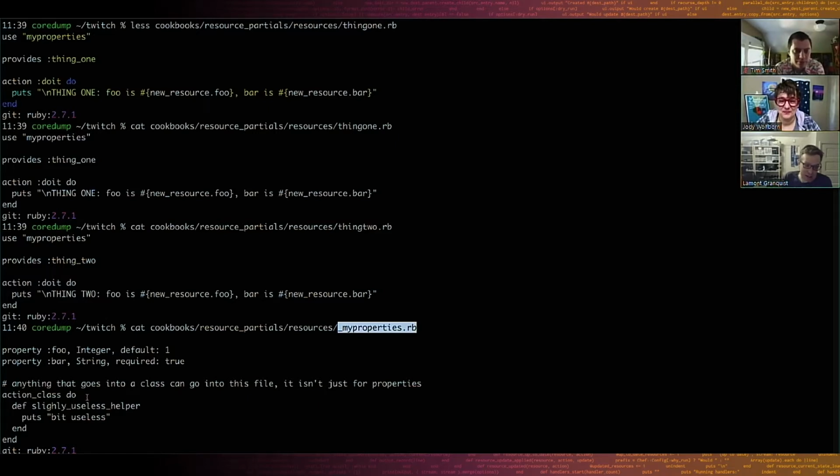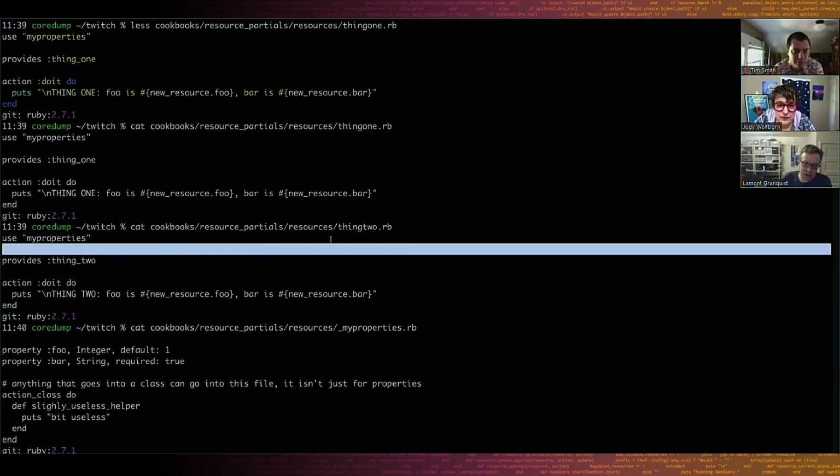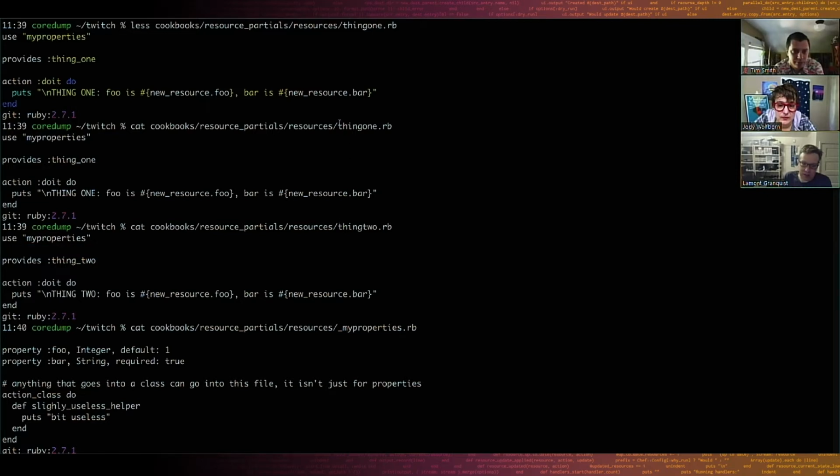What happens is they're just class evaled into the resource that you are writing by this use statement. So here we have thing 1 and thing 2 as resources, and they provide thing 1 and thing 2. They want to share their properties because they have basically the same interface. And so you have this code sharing problem.